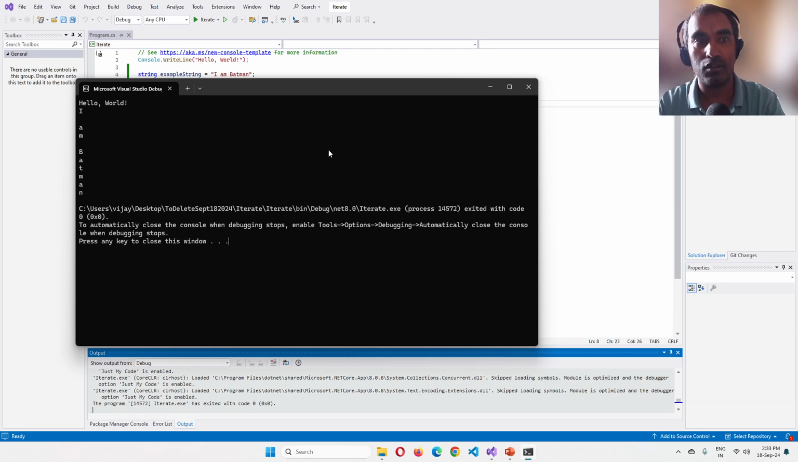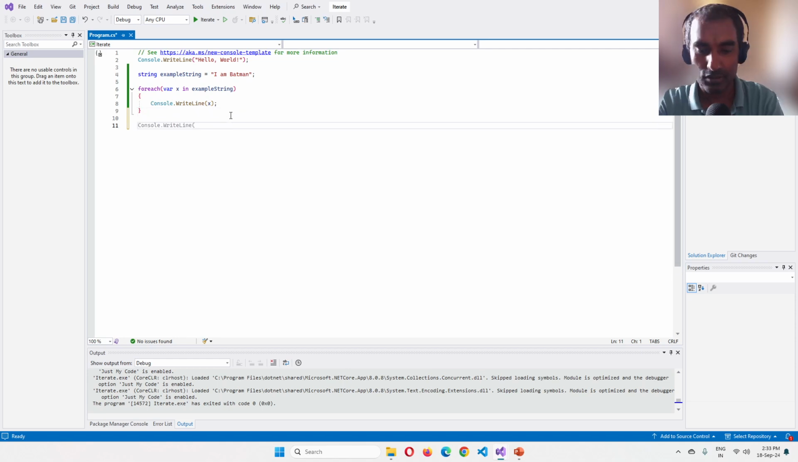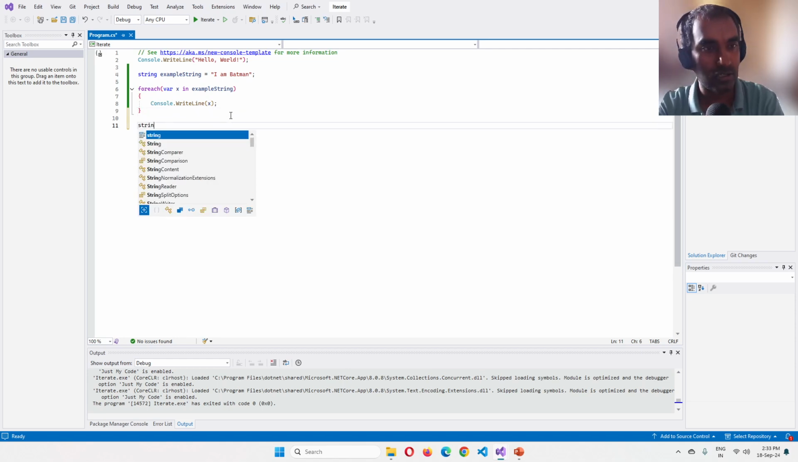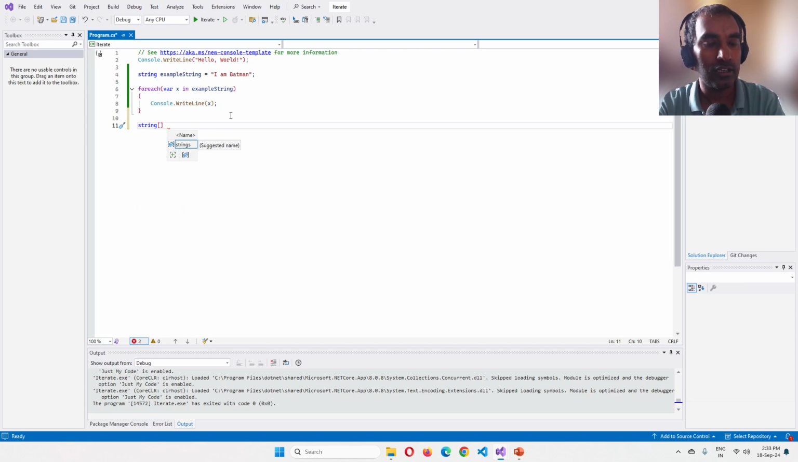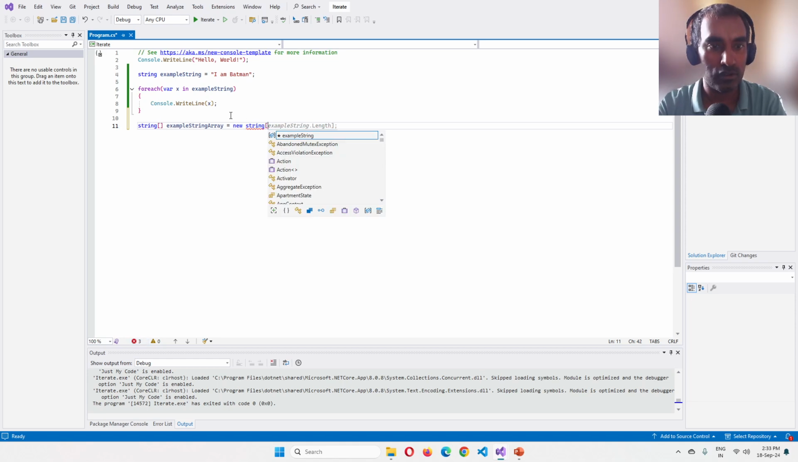Now what if it was a string array? So let's do that as well. So let's go ahead and say something like string array. And I'm going to say exampleStringArray is equal to, and in my example I have 3 names, so I'm going to say new string, and here I'm going to say 3. Let's go with the example code I have.